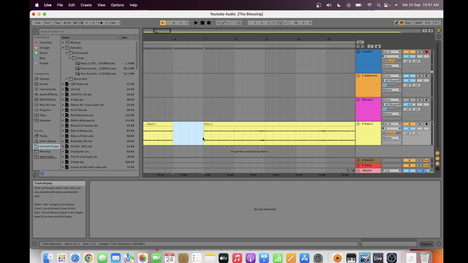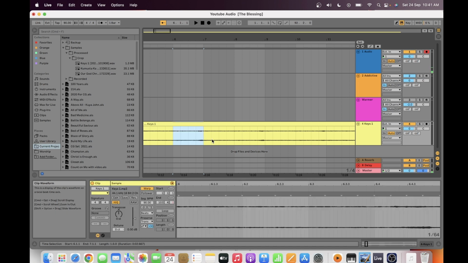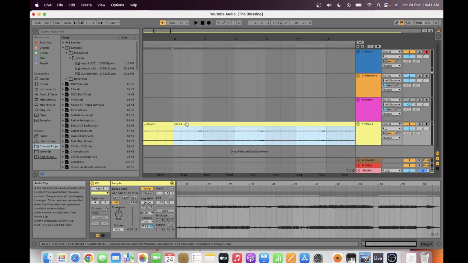Or if there's part of an audio that you want to split from the clip, you can just put the cursor also and then Command E to split the audio. So if you see, now it's just one whole clip, but if I put the cursor here and press Command E, then now you see you have two clips because you're splitting the clip into two.